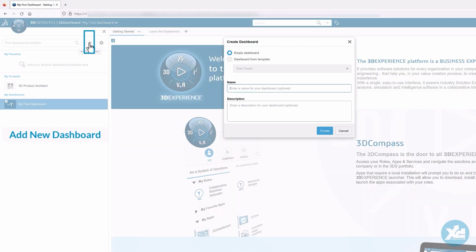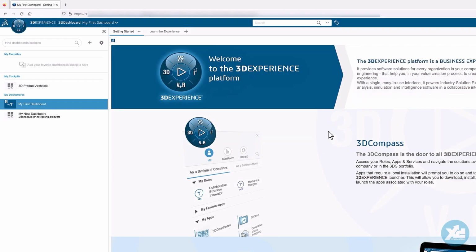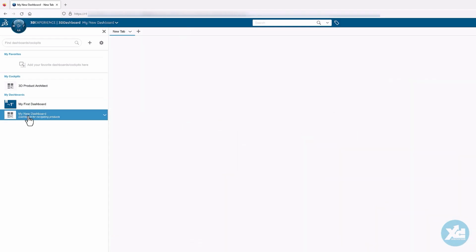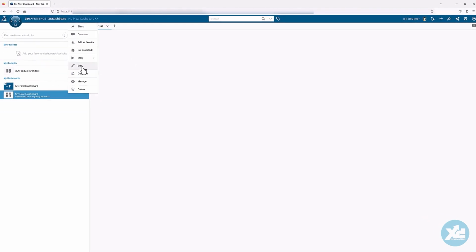Click the plus sign to add a new dashboard. It can be an empty dashboard, or you can use a cockpit or other dashboard as a template. If you do not give the new dashboard a meaningful name, a generic name will be created for it. The new dashboard is then created along with one tab page. You can edit the dashboard and the tab pages at any time after creation. You can also add more tab pages.